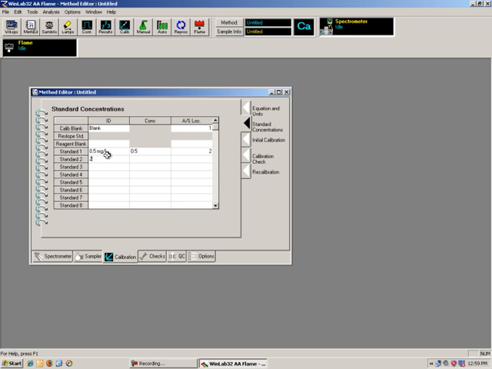Go to our next standard, which is 2.0 milligrams per liter. And then finally 5.0 milligrams per liter, which is our highest standard at the top of our linear operating range. It will auto-fill an auto-sampler location, but since we're not using an auto-sampler, that's not a problem. Just about everything else in here has to do with QC checks and things like that that are not necessary to do in any kind of an initial run.